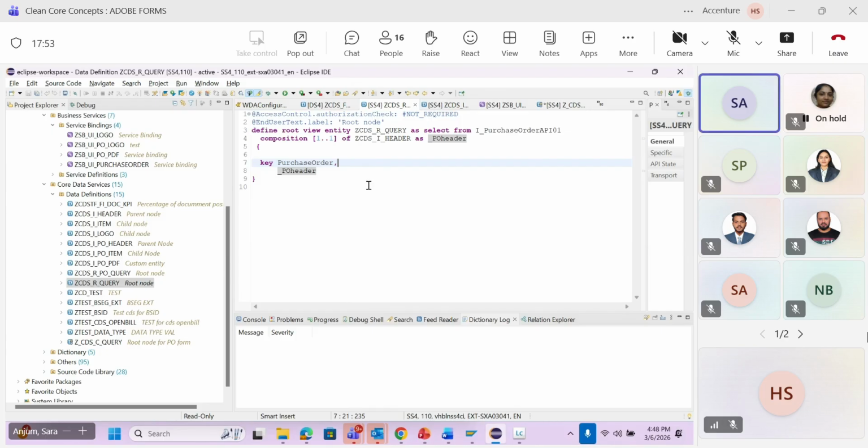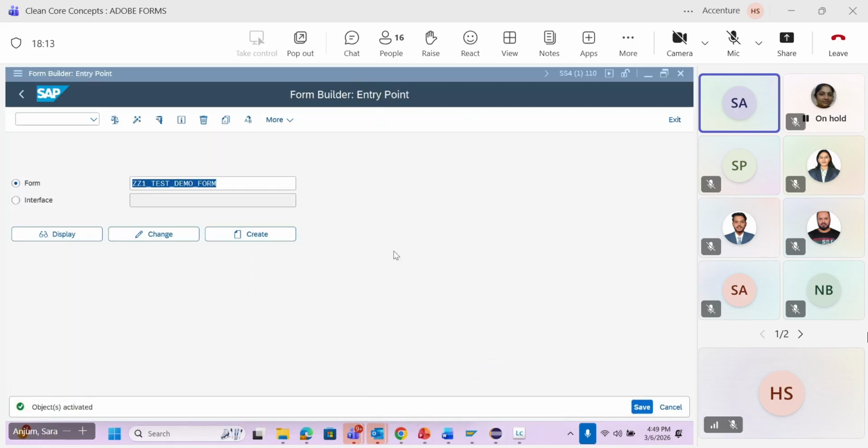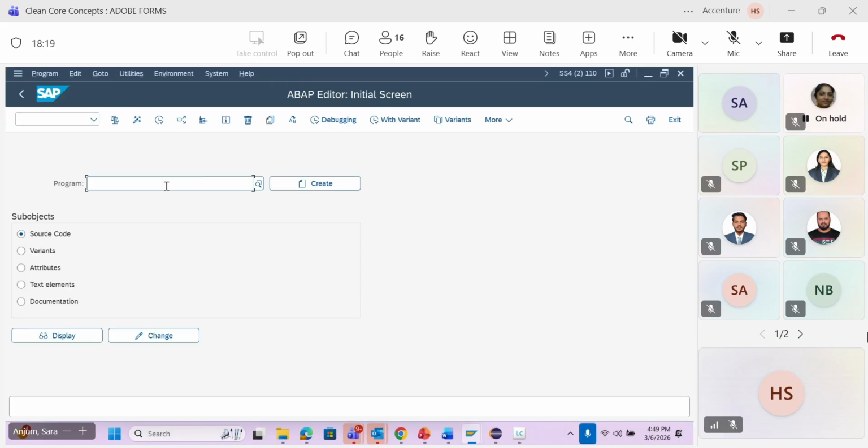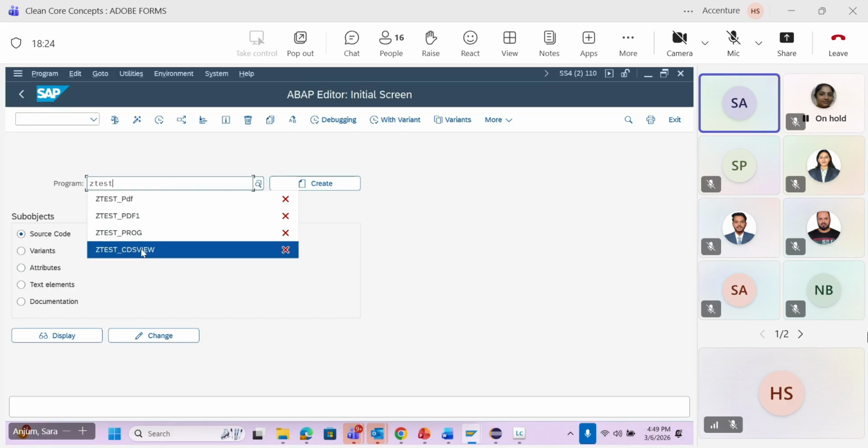Now, one important thing is we are using standard CDS here. We should only select released CDS. How will you understand whether it is a released CDS or not? I think I have provided one program, test CDS view. I hope everyone has this program.